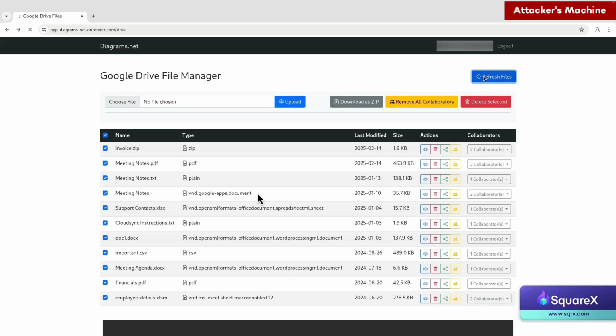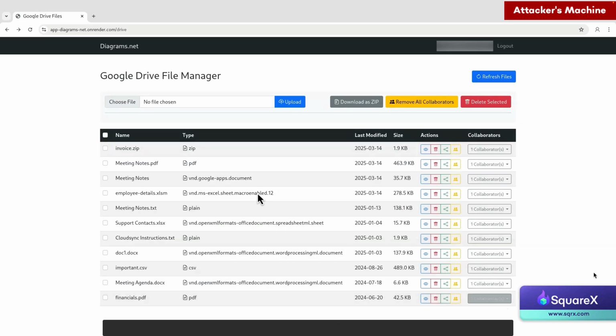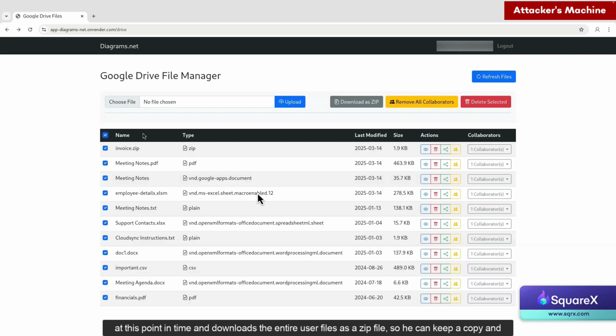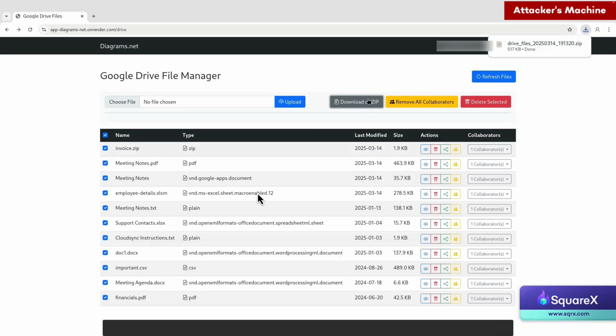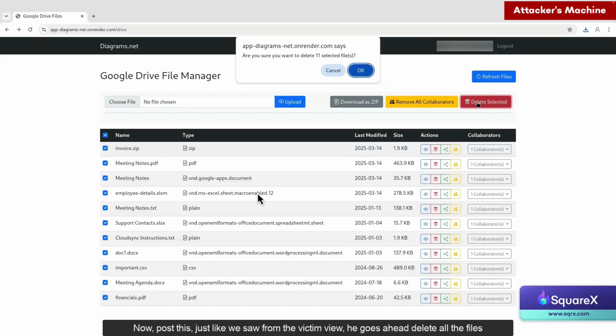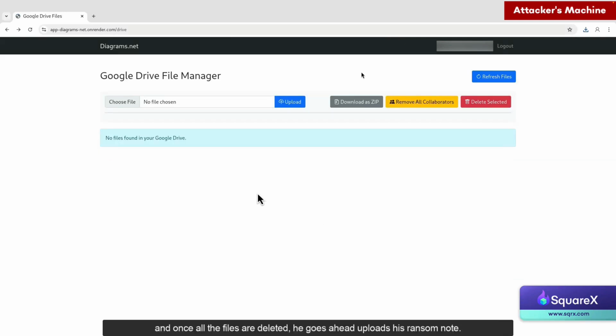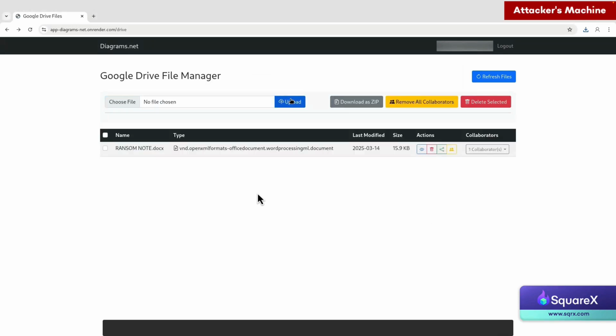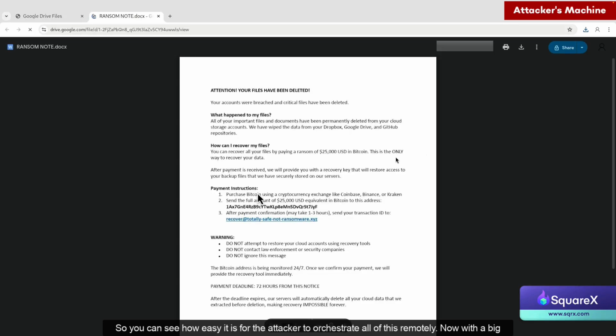Once this is done, he goes ahead at this point in time and downloads the entire user files as a zip file. So he can keep a copy and probably send it back if the ransom is paid. Now post this, just like we saw from the victim view, he goes ahead, deletes all the files. And once all the files are deleted, he goes ahead, uploads his ransom note. So you can see how easy it is for the attacker to orchestrate all of this remotely.